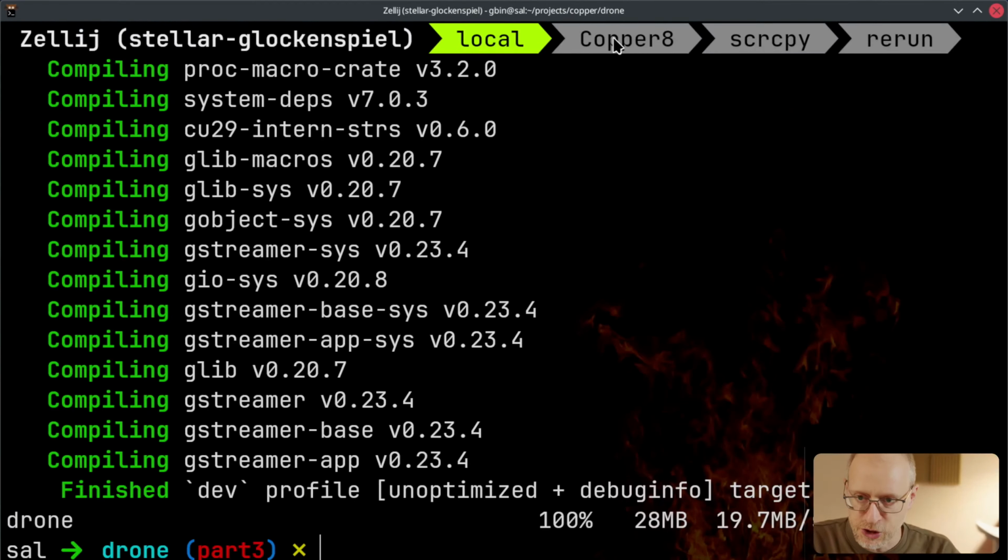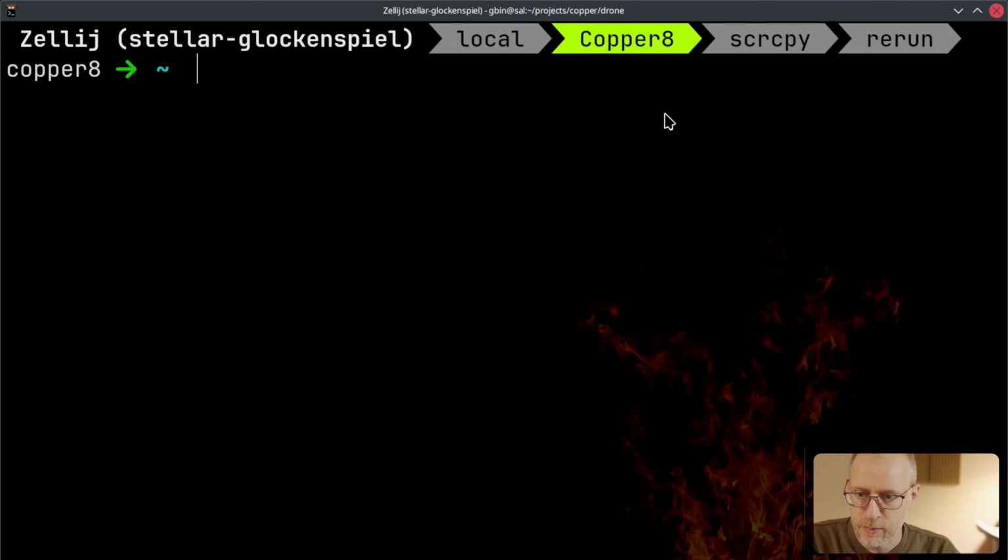Now let's check. Let's check one last time because it's a little bit wonky. You need to run it a couple of times to be sure that the pipeline has actually started up. I think the driver is a little bit wonky, or it has some asynchronous initialization. So let's try something that is close to the GStreamer pipeline we want to use in Copper.